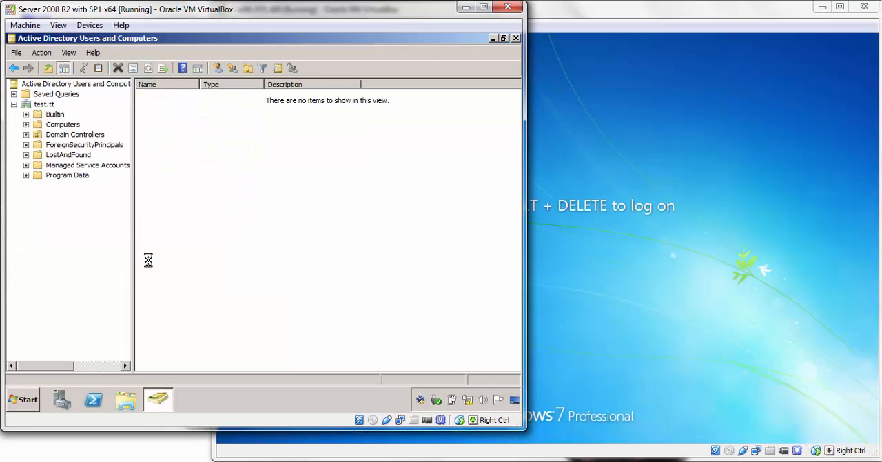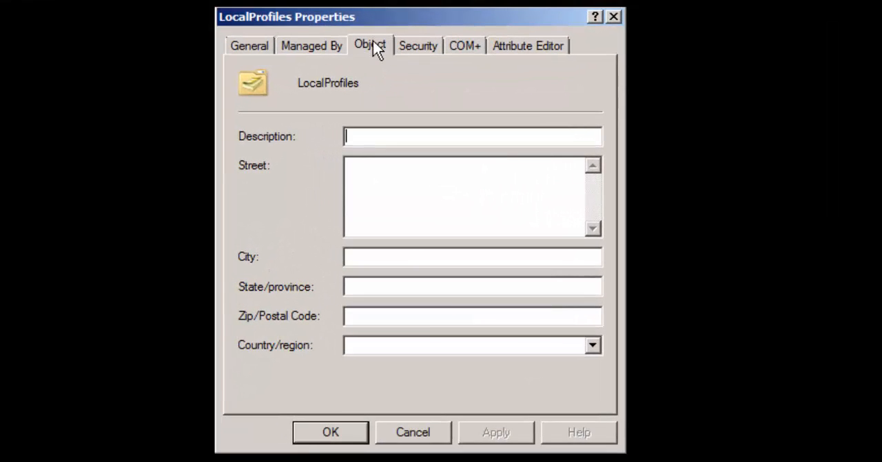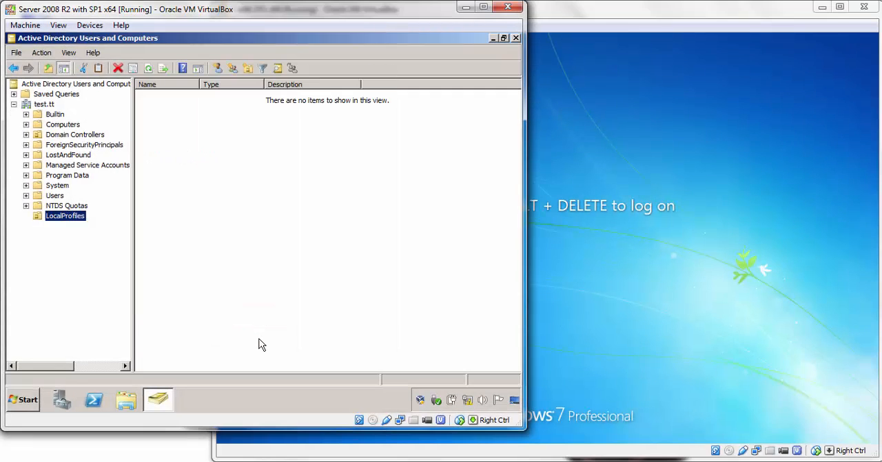Click OK. Now if you wanted to delete this, say if you're not happy with the name, you right click, select Properties, select Object, and uncheck Protect object from accidental deletion. We'll click Apply and then OK.